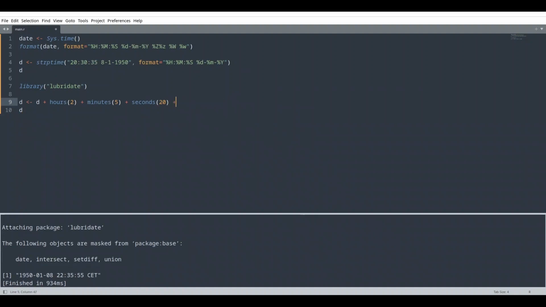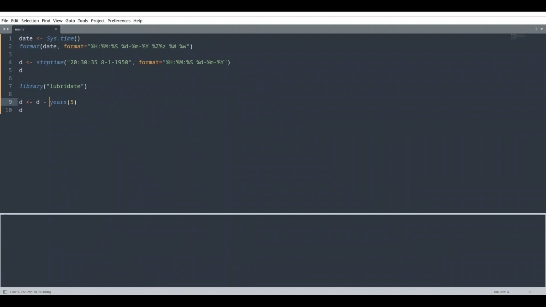You could also add years, let's say 5 years, and days, let's say 10 days. I'm going to run this again. So we have 5 years more. From 1950 we have 1955, and from January 8 we got to January 18. So this works perfectly. And now what if I subtract, for example, 5 years? Let's try that. Save it, run it. And yes, 1945.